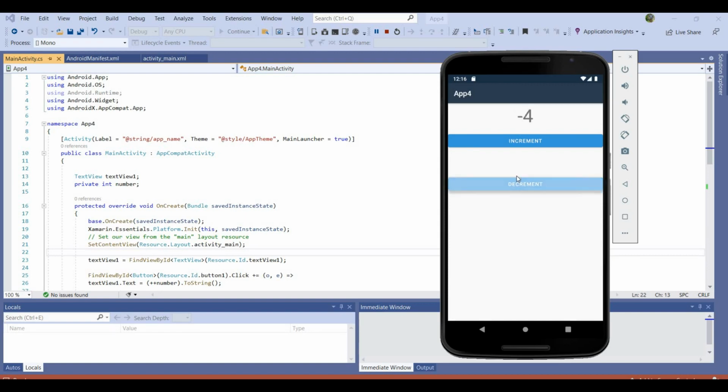So again, the intent is not showing you guys how to make a complex application. The intent is just showing you guys how to create a basic app for Android in Xamarin.